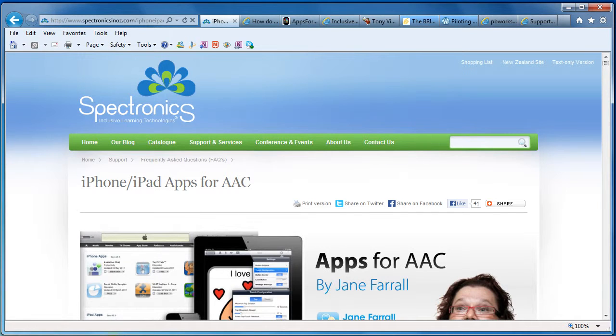With so many apps on the App Store, the first question you may ask yourself is, where do I begin? What apps are suitable? How do I know how to choose the right app to meet the needs of my learners?